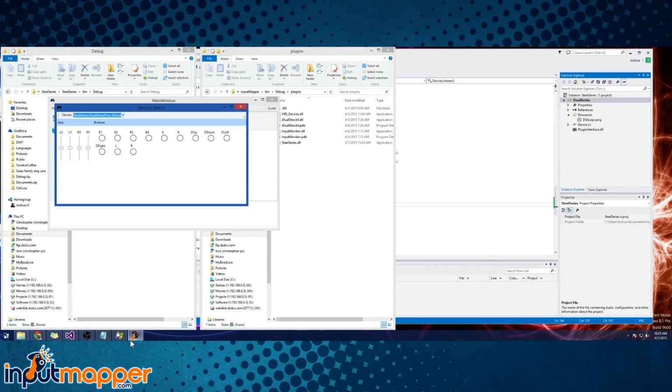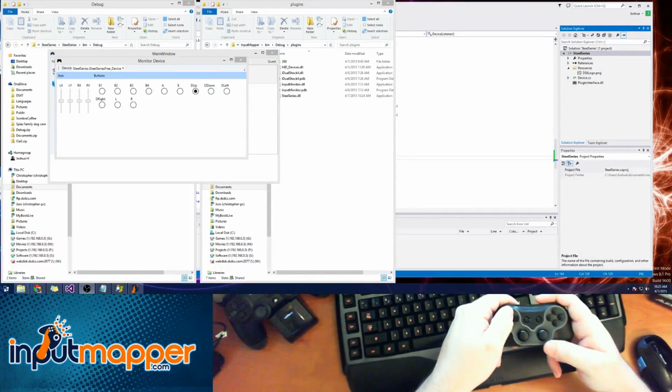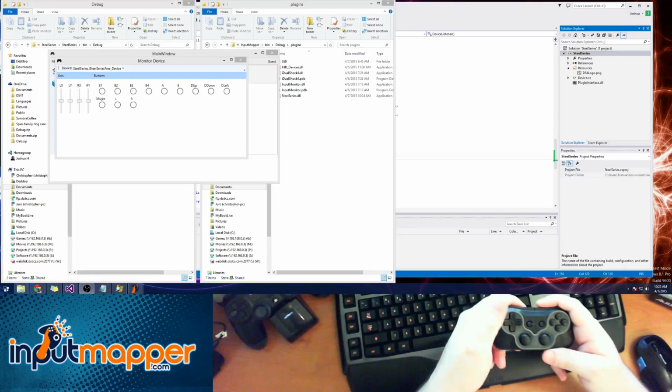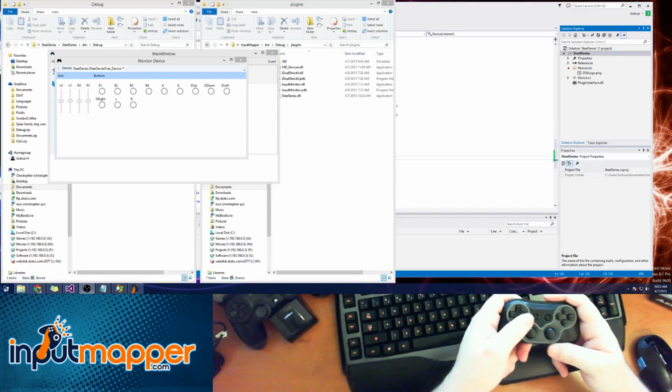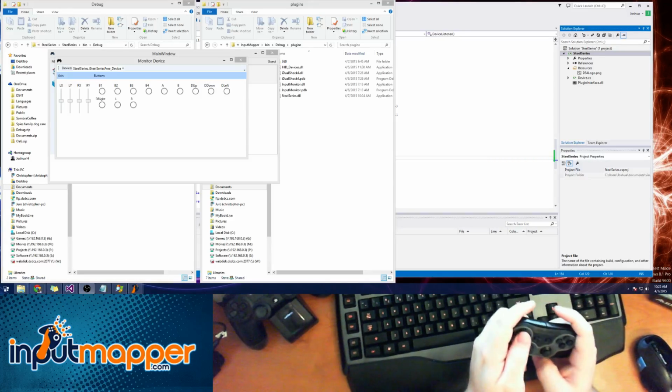Alright, so I'm going to go ahead and turn the camera back on here. Alright, so if I hit up, only up highlights. But if I hit up and right, both are highlighted. If I just hit right, just right will light up. If I hit lower right, down and right, and it goes all the way around. So that's how you do a D-pad.